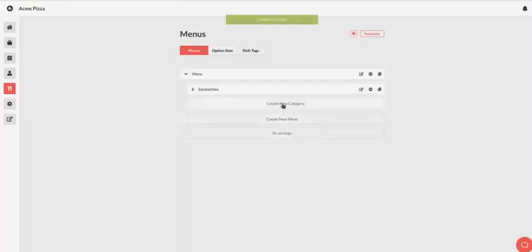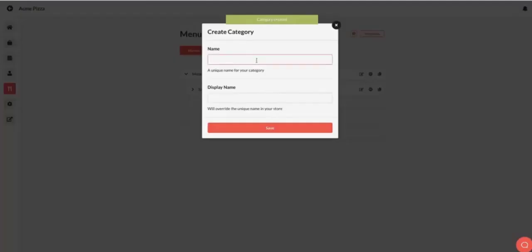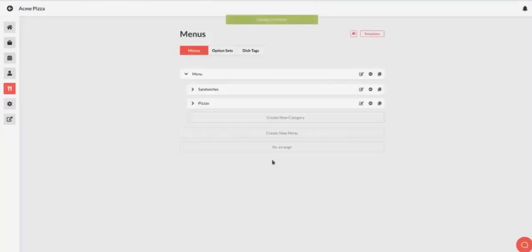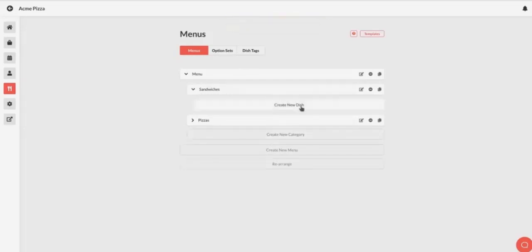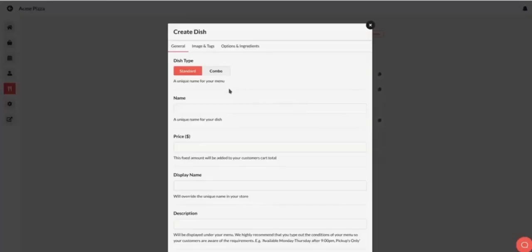And I will create another category and I will call it pizzas. I'll save that. So the next thing we want to do is create a dish under these categories. So if I select this category, I've got the create new dish button and I can create a dish under the sandwich category. So I'll click that.